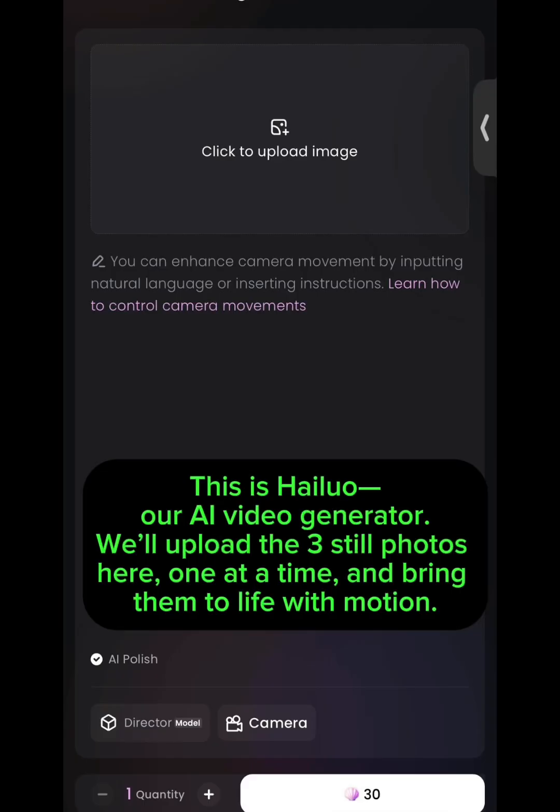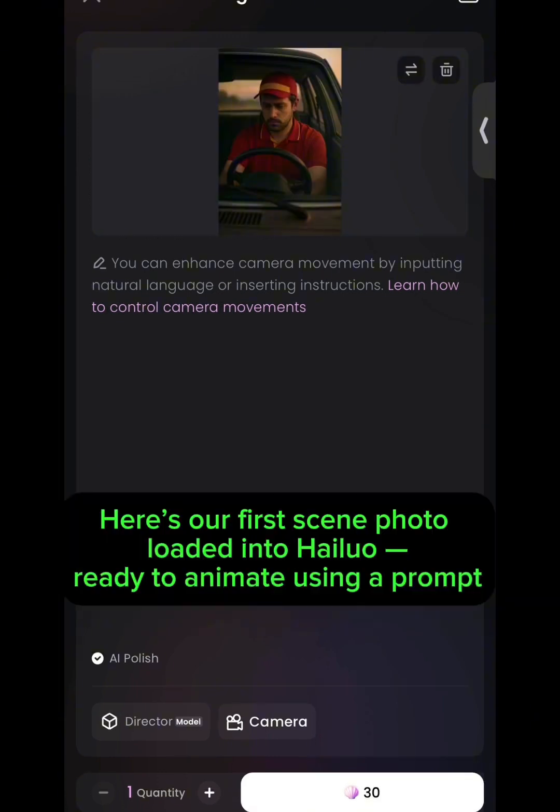I opened the Hailu app. This is Hailu, our AI video generator. We'll upload the 3 still photos here, one at a time, and bring them to life with motion. Here's our first scene photo, loaded into Hailu, ready to animate using a prompt.